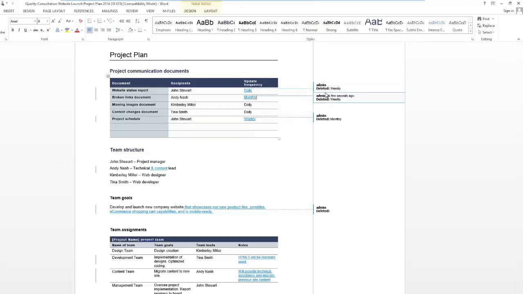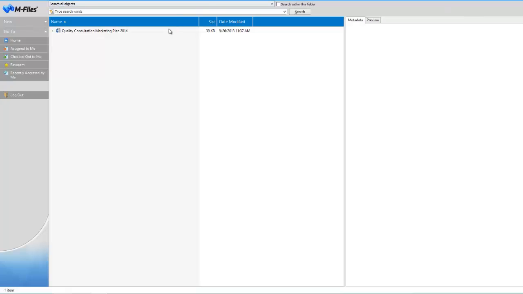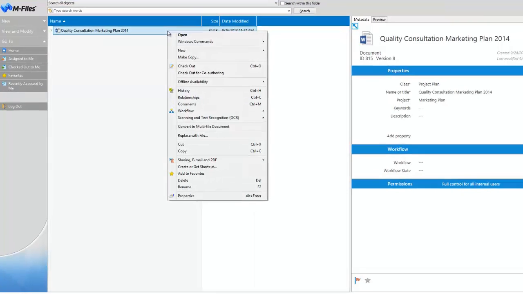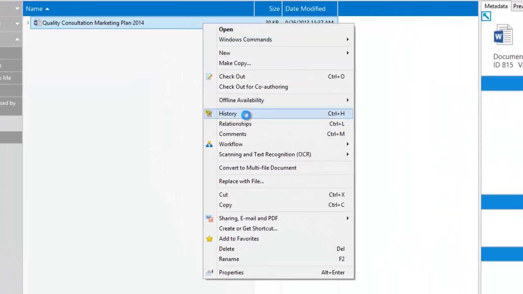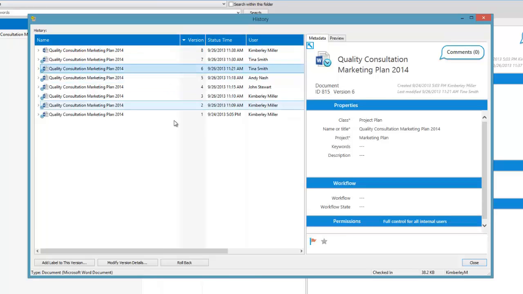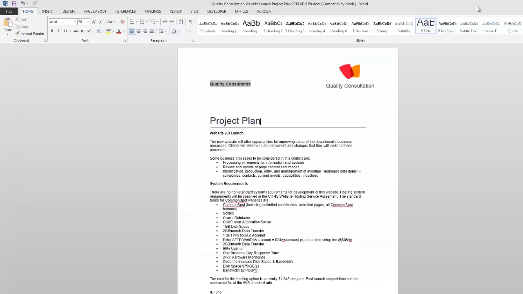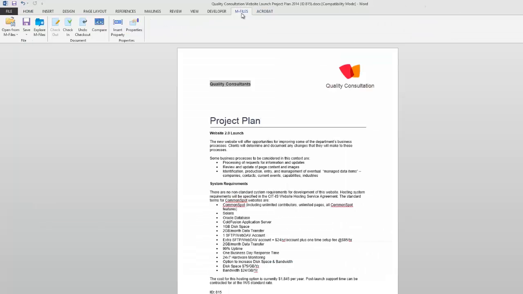Make your edits, and check it back in when you're done. Viewing the history of changes made to a document is easy too. You can view any previous version of the document and roll back to it if any unwanted changes were saved, or highlight the differences between two different versions.